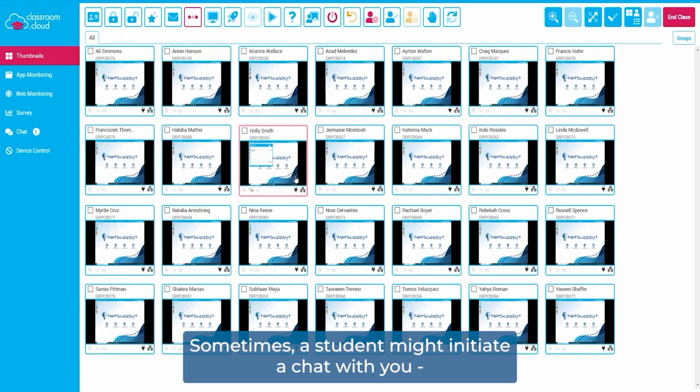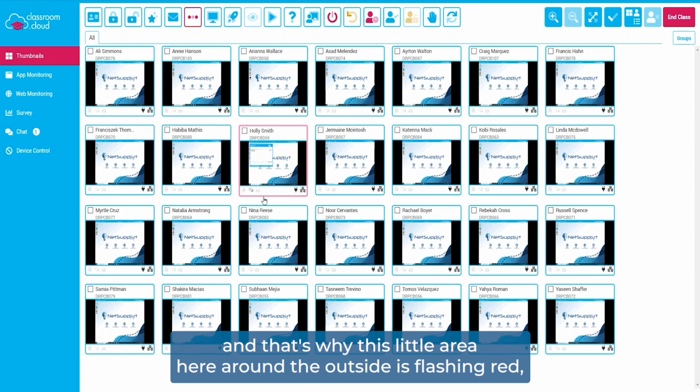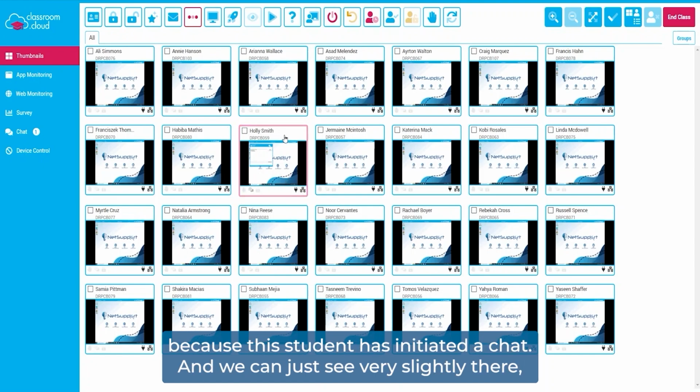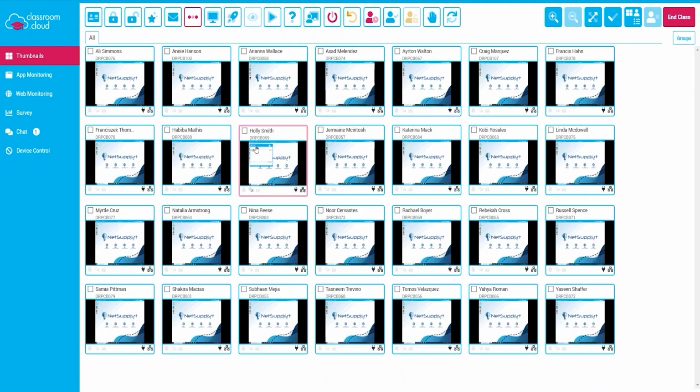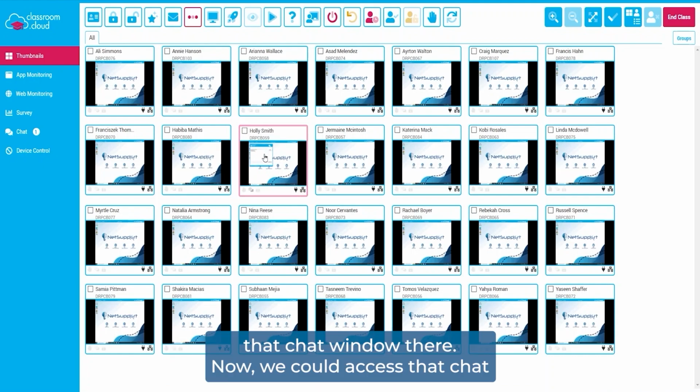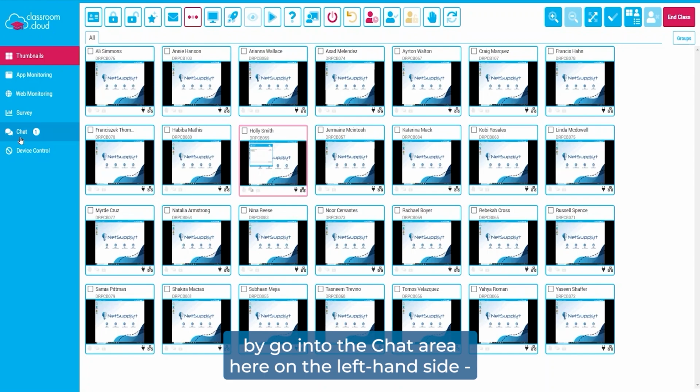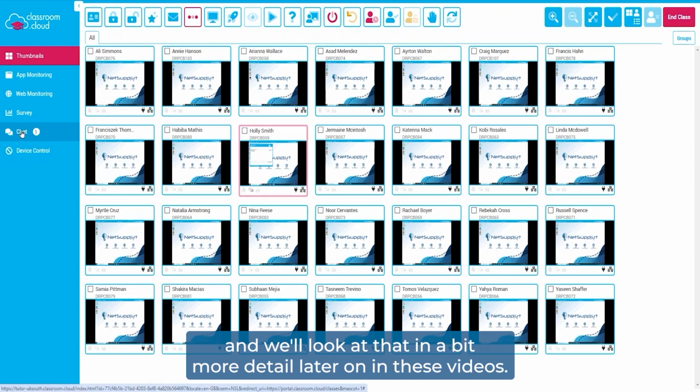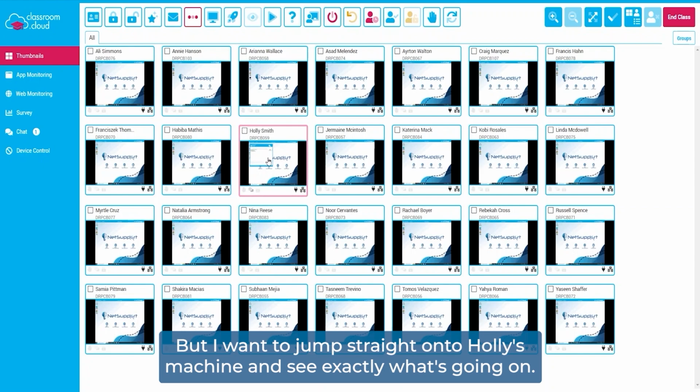Sometimes a student might initiate a chat with you. That's why this little area here around the outside is flashing red, because this student has initiated a chat, and we can just see very slightly there that chat window. Now we could access that chat by going to the chat area here on the left hand side, and we'll look at that in a bit more detail later on in these videos. But I want to jump straight onto Holly's machine and see exactly what's going on.